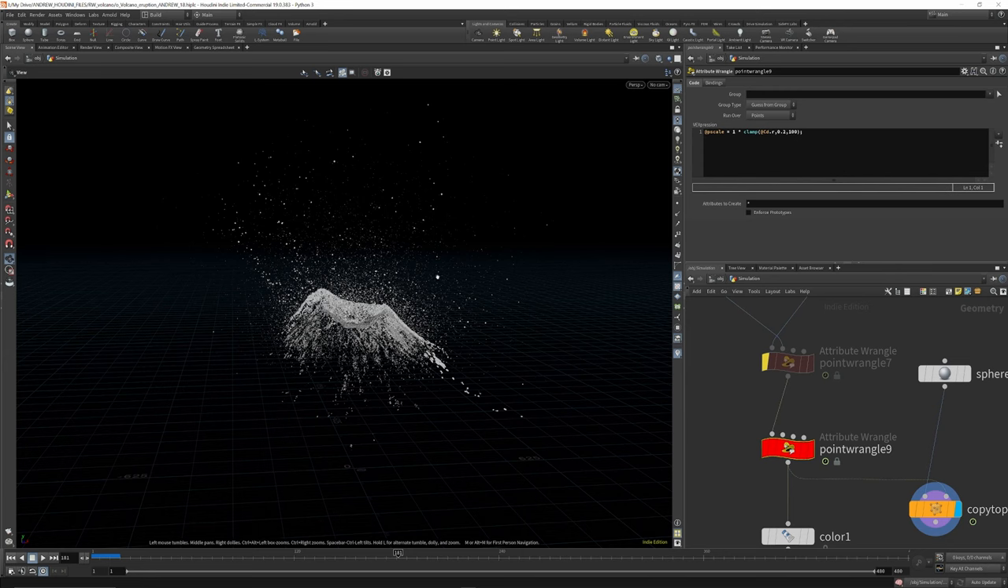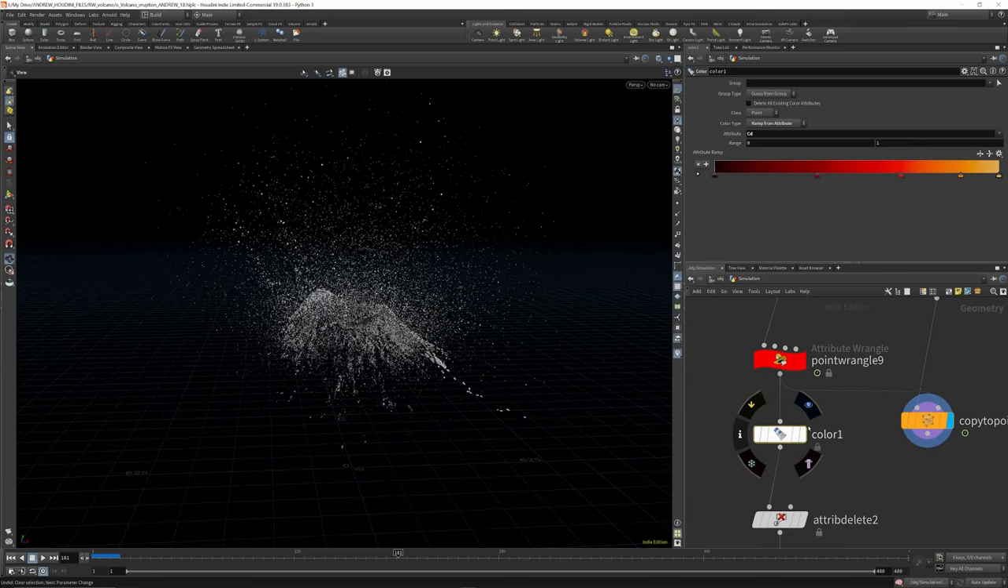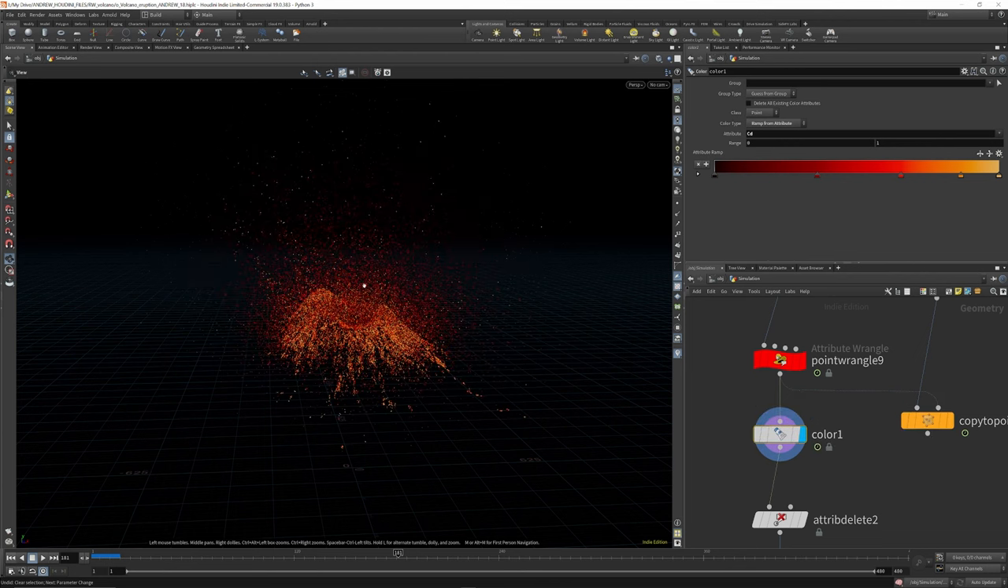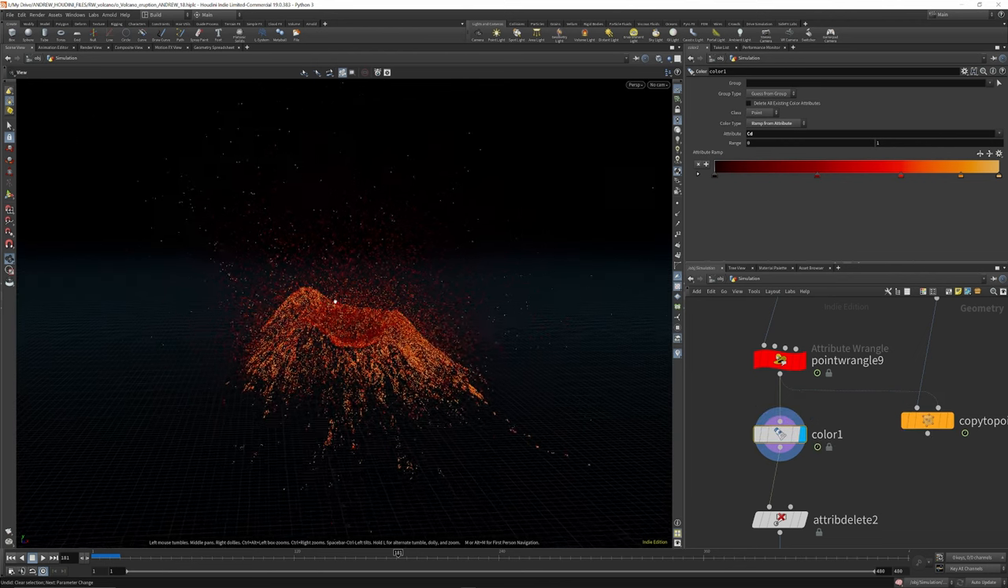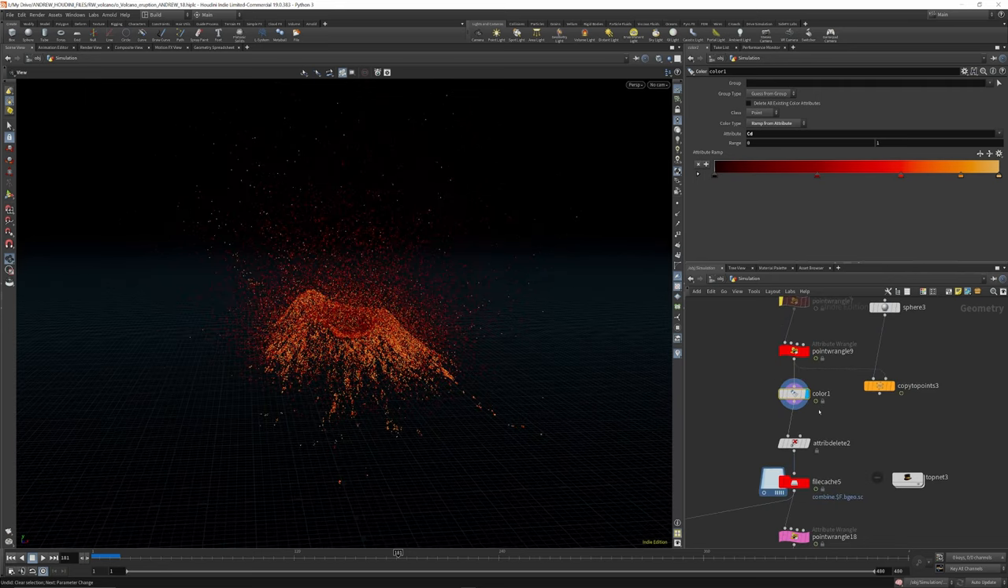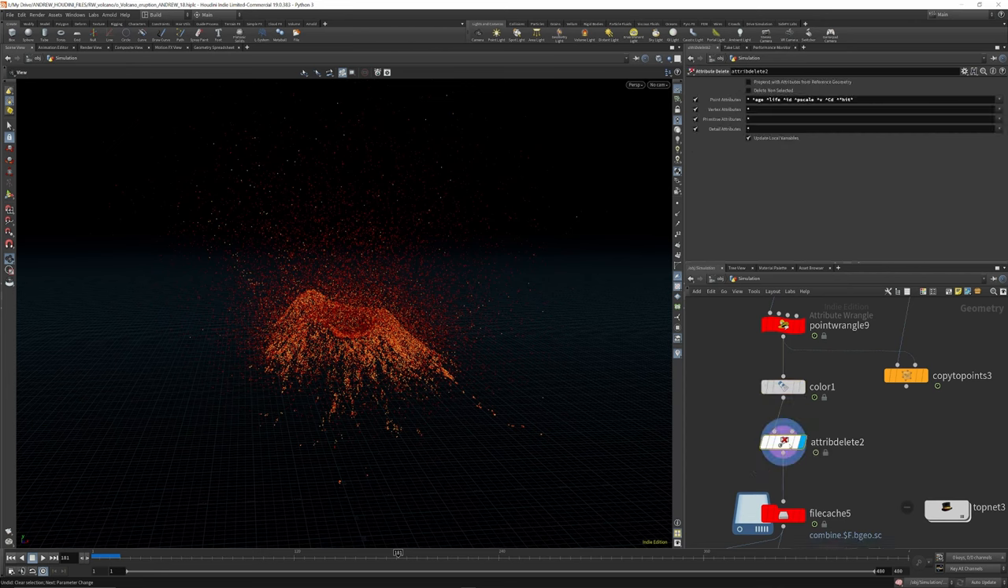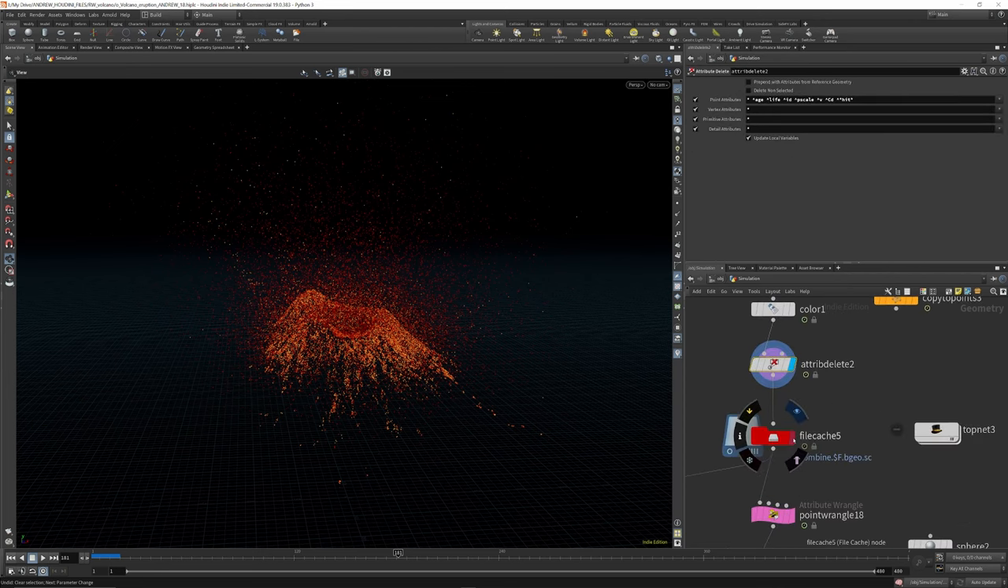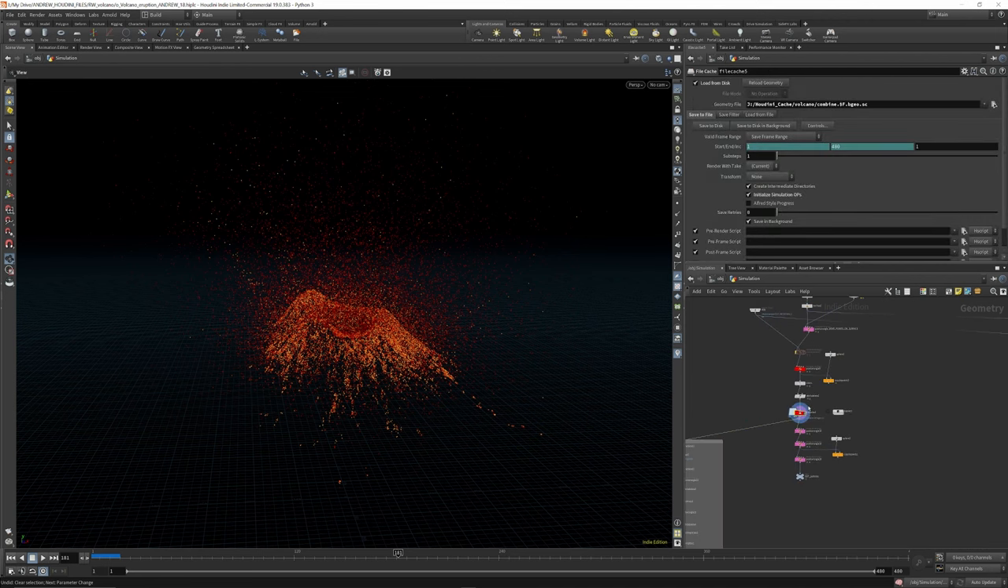From there, we're going to put down a color node and read in the Cd, and we're going to remap that range from 0, black, to 1, white. So the lightest points are going to get this color, and the darker points are going to get that color. And in between, this is what we get. Cool. From there, we're going to delete the attributes that we don't need. And once again, we cache out to disk.